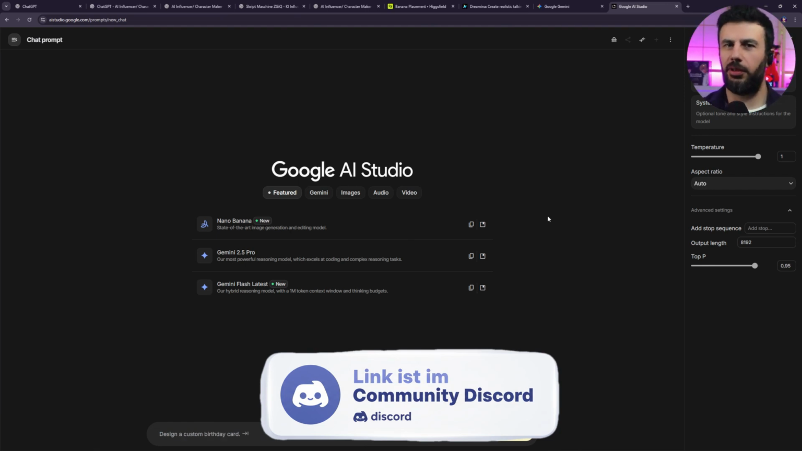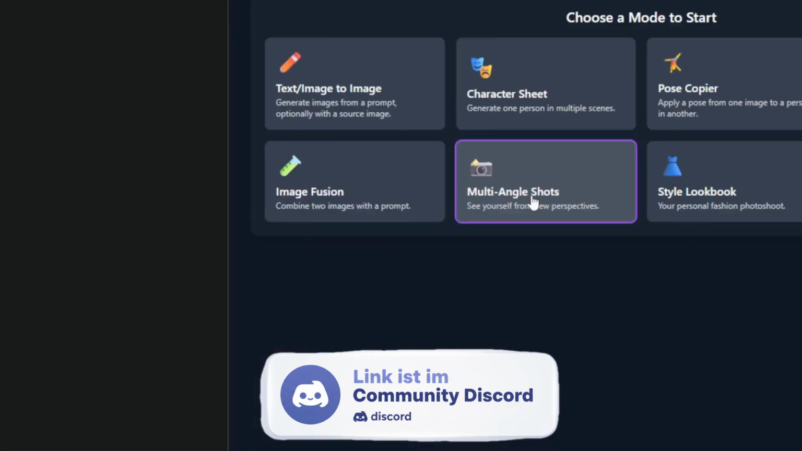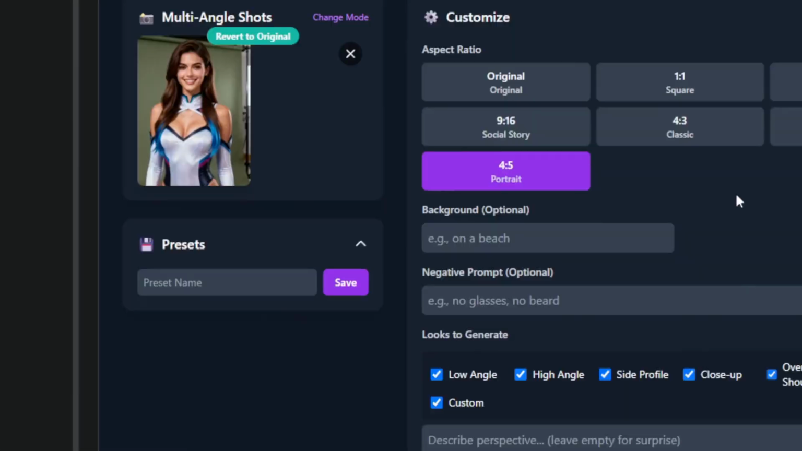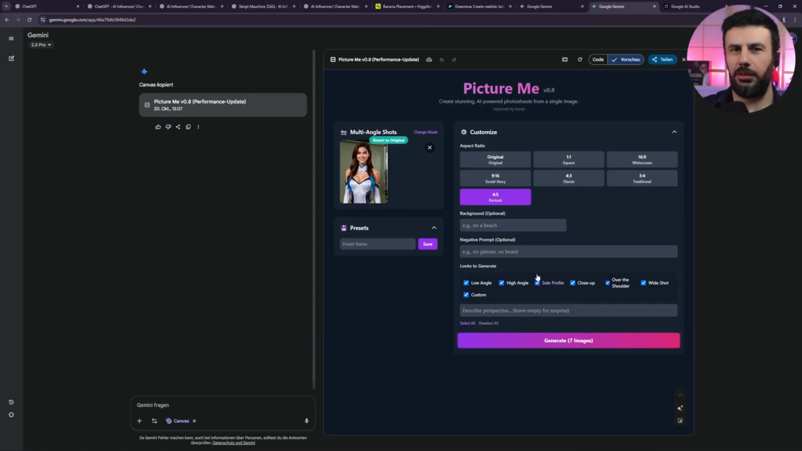There, you just have to describe each angle yourself. In the community tool, it does that automatically. We click on multi-angle shots and upload the image we just generated. I'm going to go with portrait mode now, leave all the boxes checked, and create these 7 images.